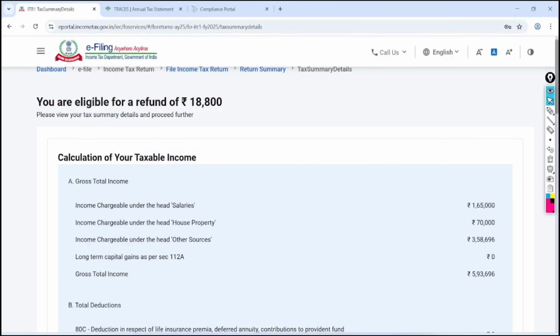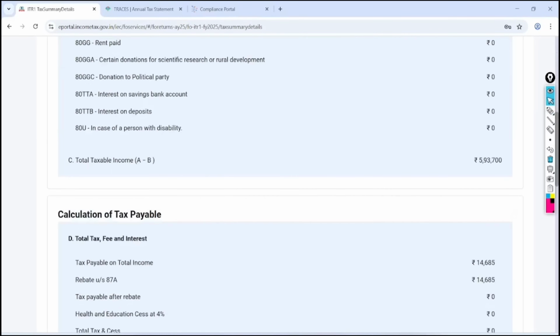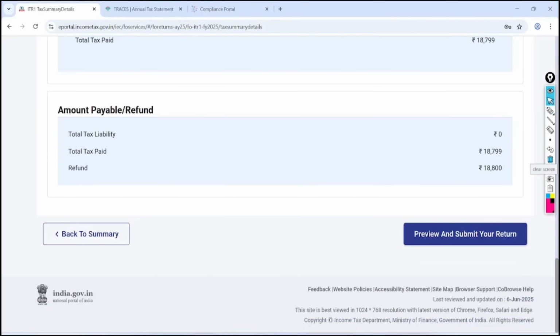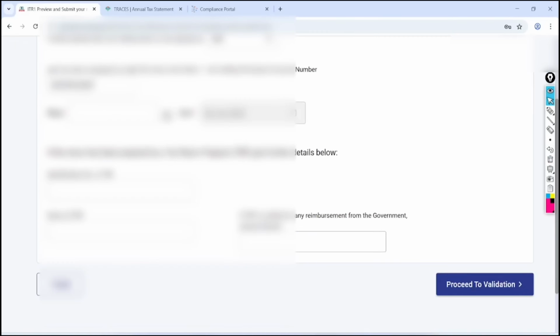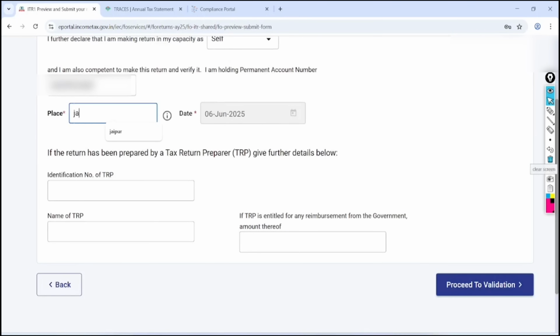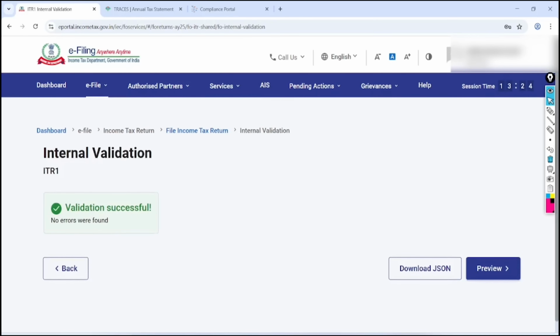Again check all the details, and here is good news: you are eligible for a refund of this much rupees. In your case it depends on case to case. Confirm all the details and preview and submit return. Now click on this checkbox, and input the place in which you are sitting and filing this ITR. Proceed to validation. Validation is successful. If there is any error, you need to click on that error. It will take you to that error and you can rectify it.